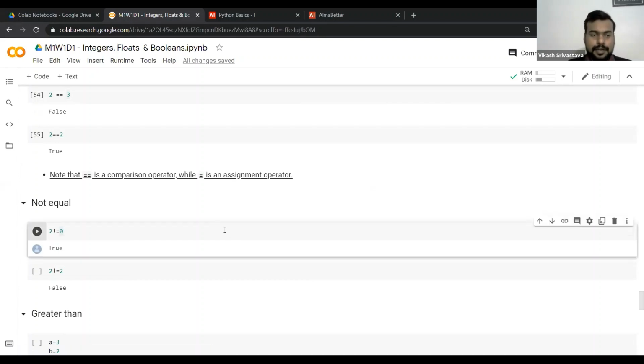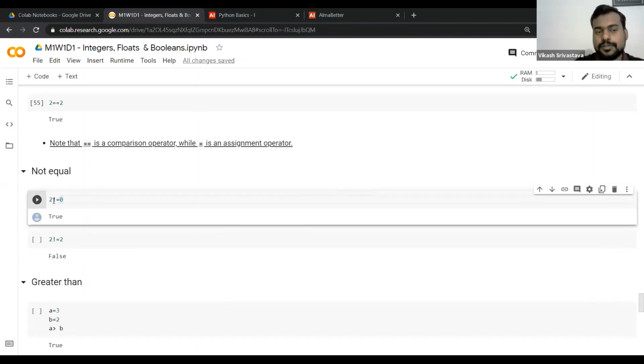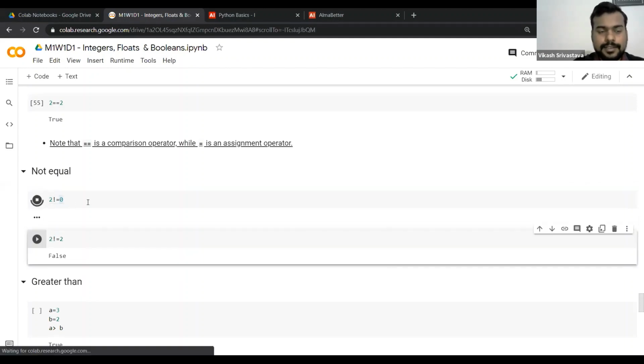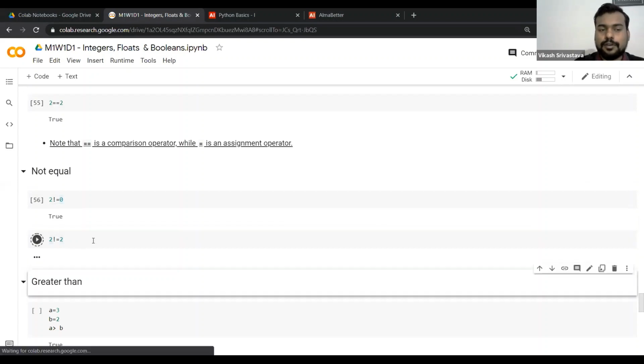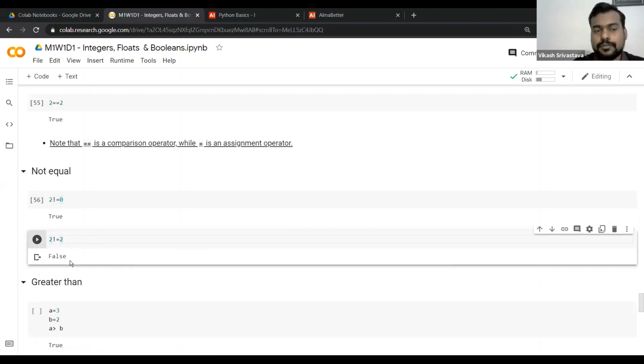Now let's look at not equal to. 2 not equal to 0 is in fact correct, so this will return true. 2 not equal to 2? Of course 2 is equal to 2, so it will return false.